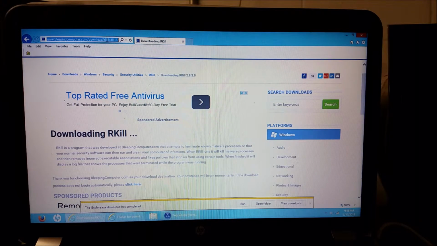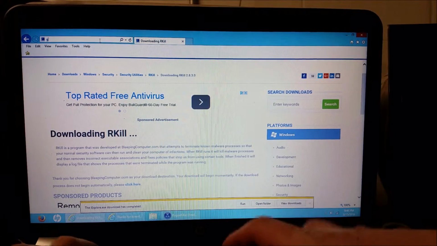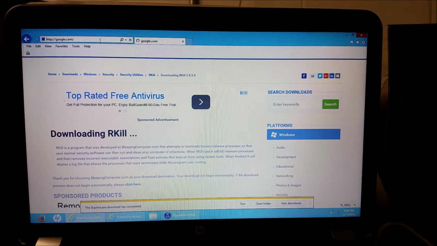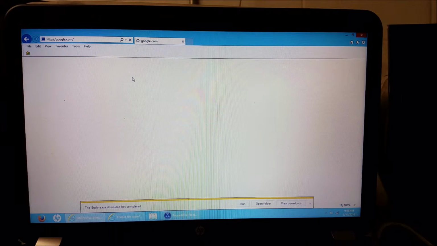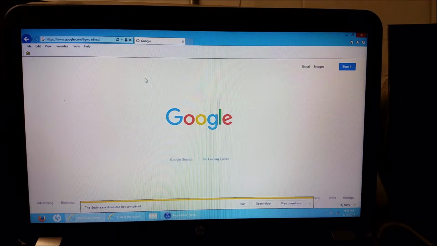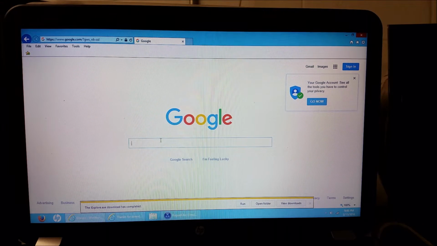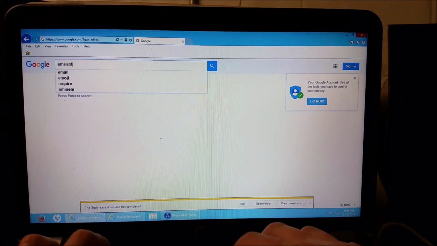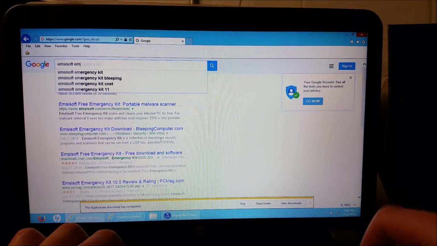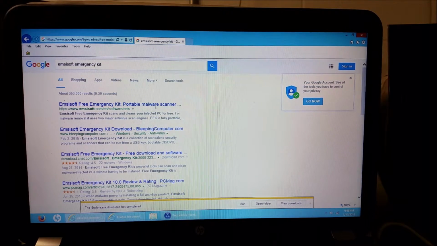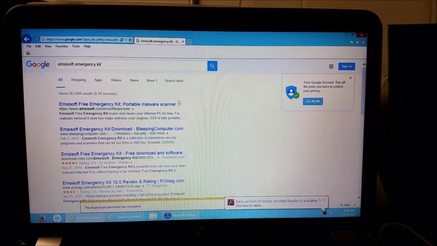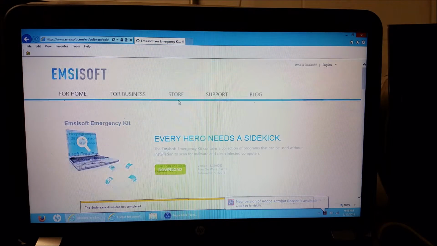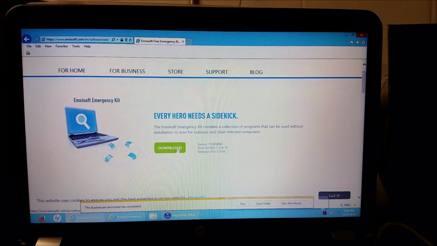Okay, so the last one I will probably download is MCSoft Emergency Kit. It's actually a good free scan utility for malware. The download for it is a bit larger than the rest of them, but it's definitely worth it. And the scan will take a lot longer, but again, it's really worth it.